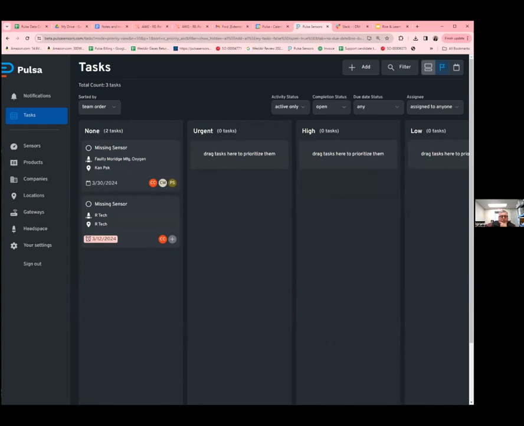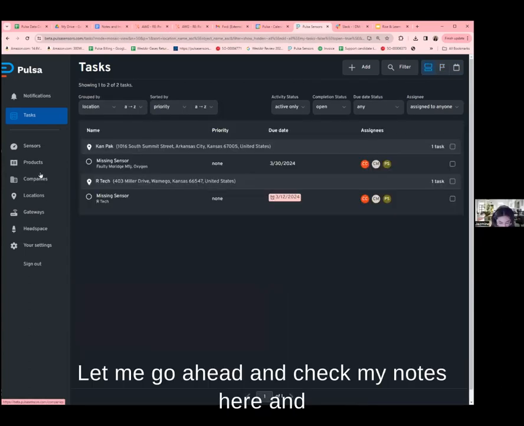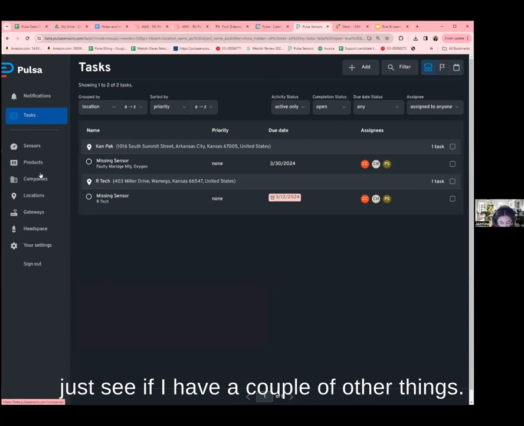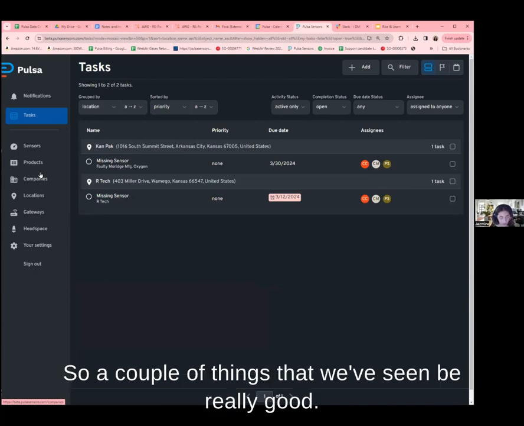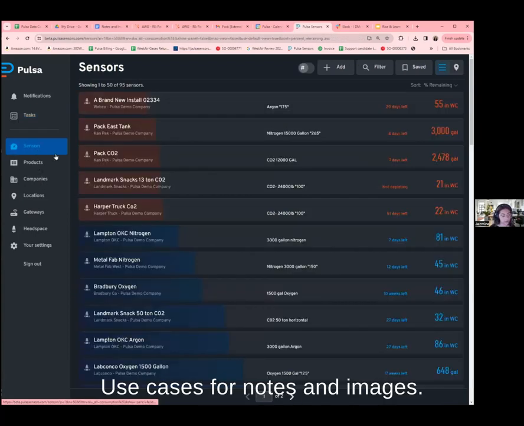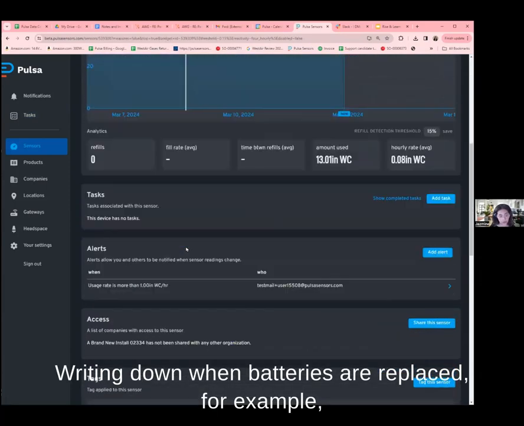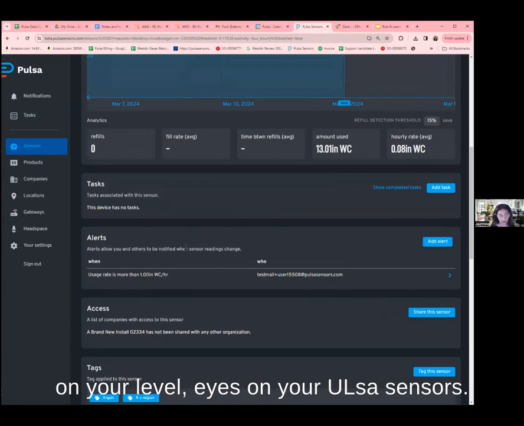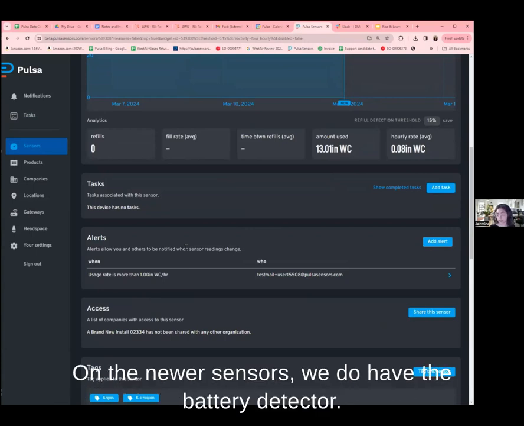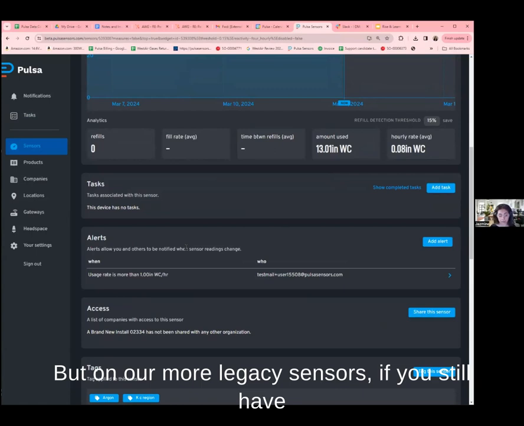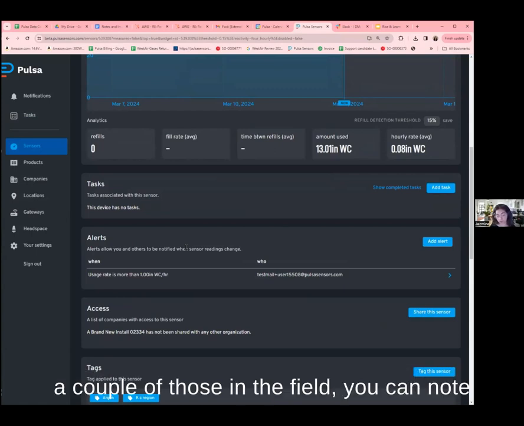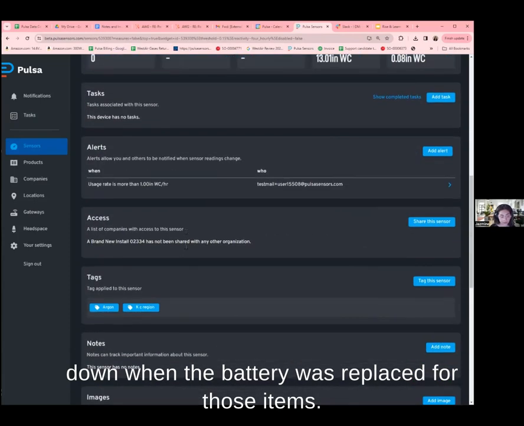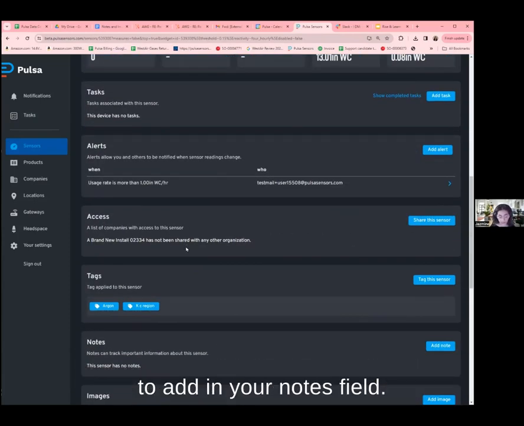Thank you. Of course. Let me go ahead and check my notes here and just see if I have a couple of other things. So a couple of things that we've seen be really good use cases for notes and images. Writing down when batteries are replaced, for example, on your level eyes, on your Pulsa sensors. On the newer sensors, we do have the battery detector, but on our more legacy sensors, if you still have a couple of those in the field, you can note down when the battery was replaced for those items. So things like that are good things to add in your notes field.